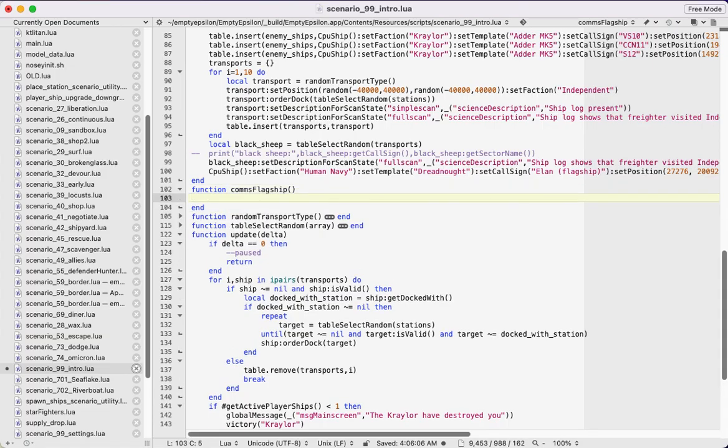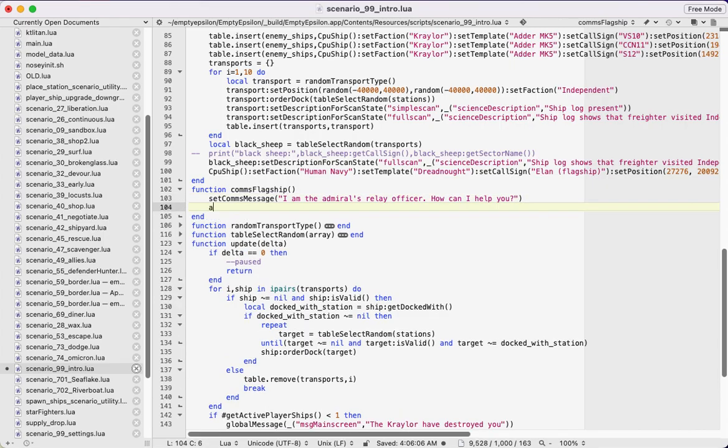In a comms function, you mainly work with two things. You have setCommsMessage and you have addCommsReply. The setCommsMessage, which is what we're putting in right here, is the text that appears at the top of the dialog box. And this represents what the entity in the game is saying to the player. So if we open comms, we'll get this message. I am the Admiral's relay officer. How can I help you?